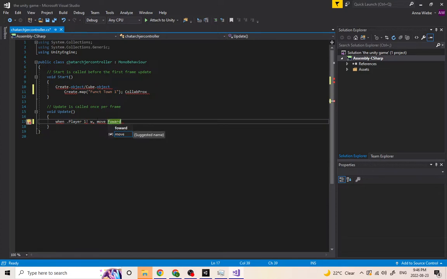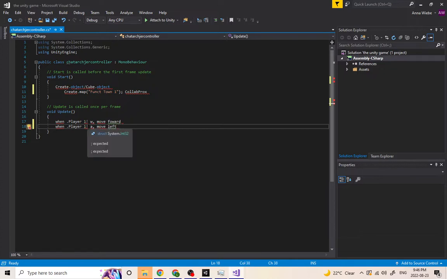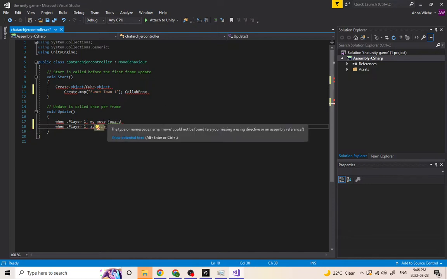So what this does is simple. When the object name presses W, it moves forward. Okay. Second one. I'm gonna actually go back here. When dot player one A, move left. Same thing. When player one presses A, moves left. This is the simple WASD controls. Okay.